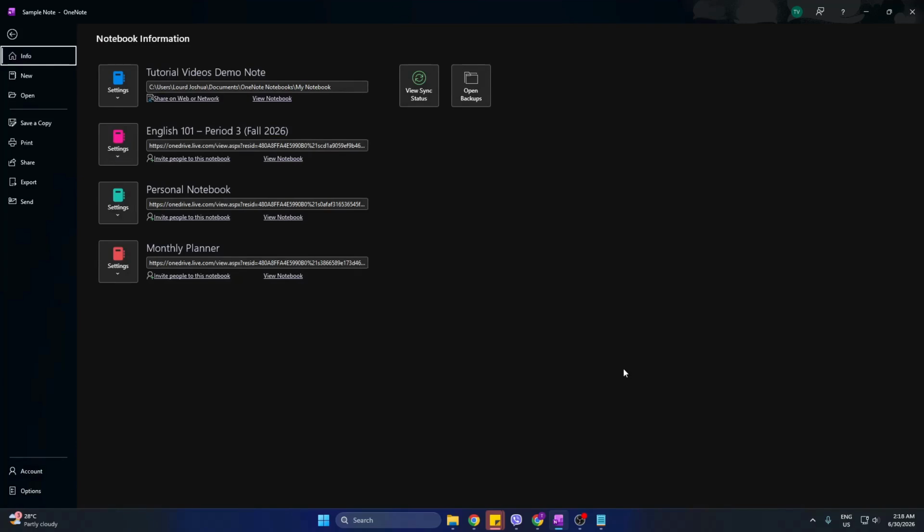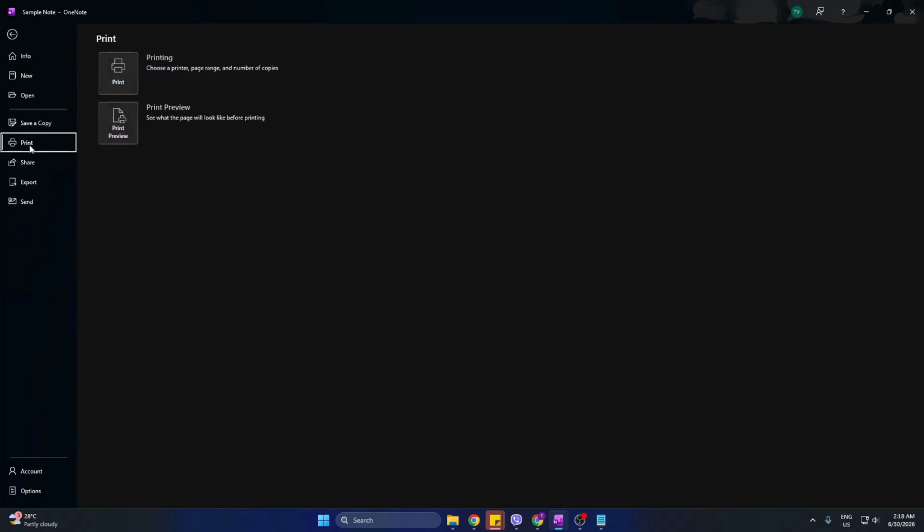Once you're in the File menu, look for the option that says Print. This is where we'll prepare to create your PDF. Think of it as selecting the right paper before you start printing your masterpiece.